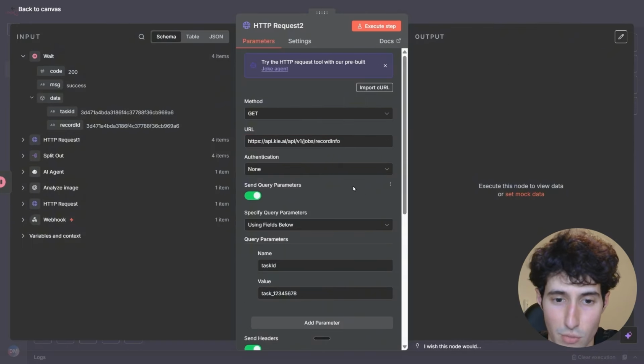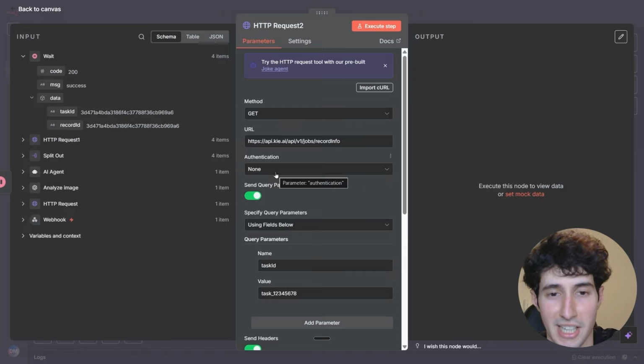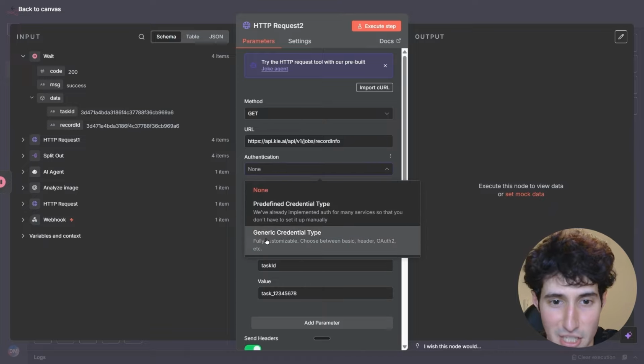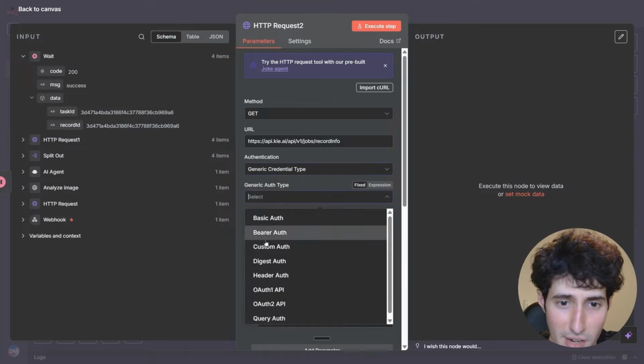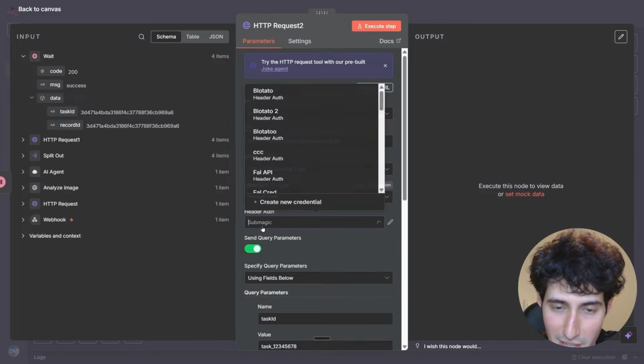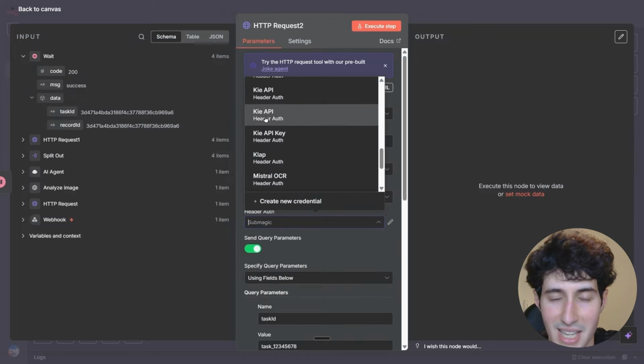Now the only things we need to change is, first of all, we need to authenticate ourselves, which, if you remember, we have actually saved inside N8N. So I will change this to generic credential type, select header auth, and then select my key API key.